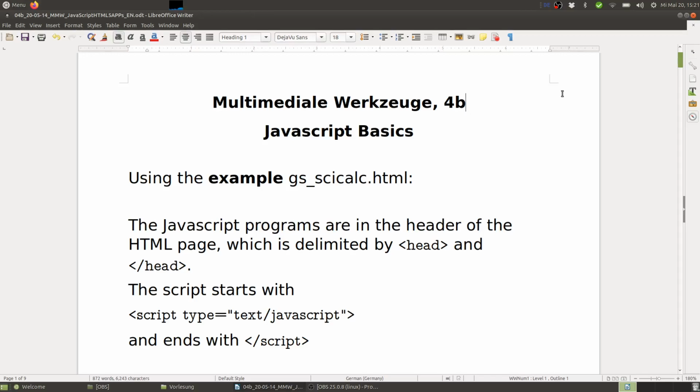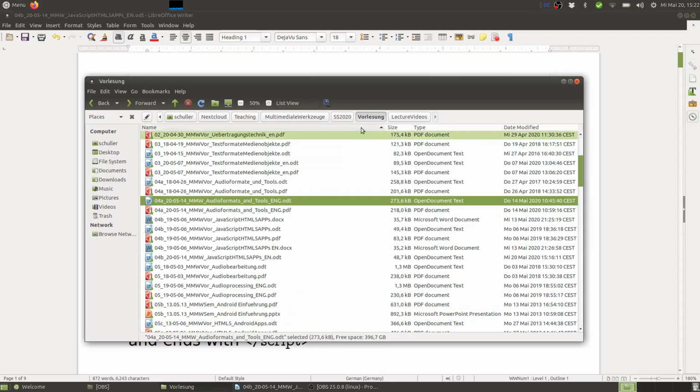Today about JavaScript basics. So to look at the basics, I made this little example about a scientific calculator in HTML which uses JavaScript called gs-scicalc.html. So you can find it in, for instance, Moodle 2 and download it and also try it yourself. So I can just go to this folder here and open it with an editor.